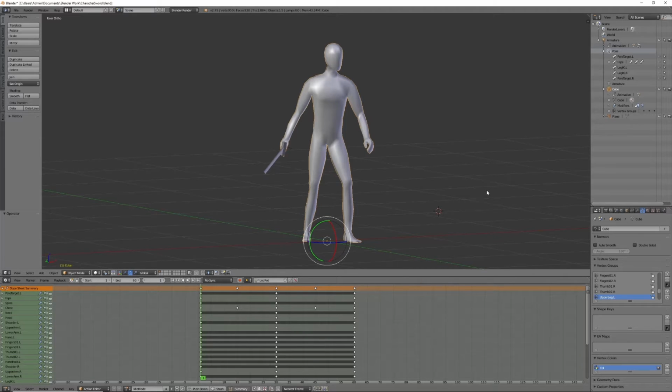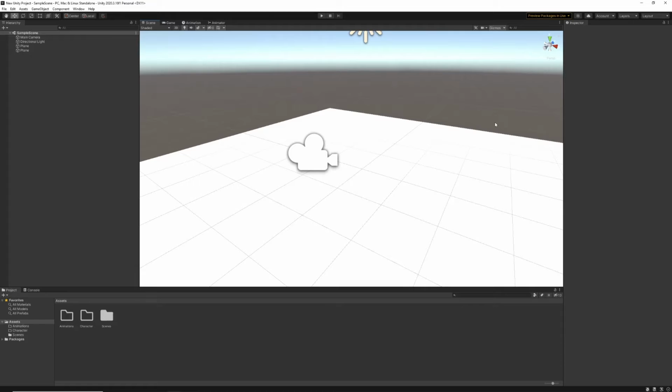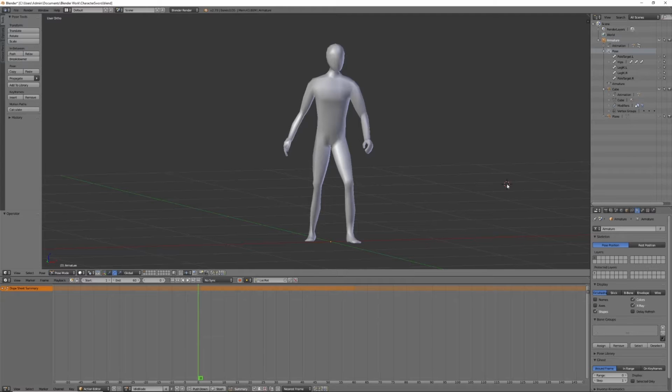To begin with, you will need to make sure you have the appropriate programs installed. This tutorial is using version 2.79 of Blender and version 2020.3.16f1 of the Unity game engine. You will not need any other programs to achieve the desired result.